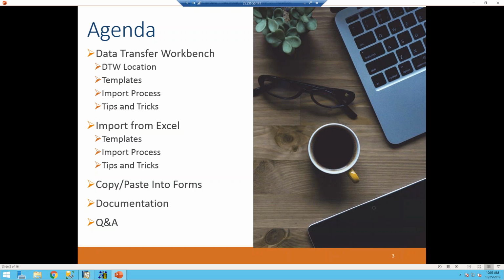So today, as Karina mentioned, we are going to be reviewing 3 different methods for importing and updating your data in SAP. The first of those methods is called the Data Transfer Workbench. Within that, we're going to show you the location, some really important files. We're going to explain the template structure to you, also the import process. Karina's going to go through the full import process for you. And we're going to give you some tips and tricks, sprinkled throughout and at the end.